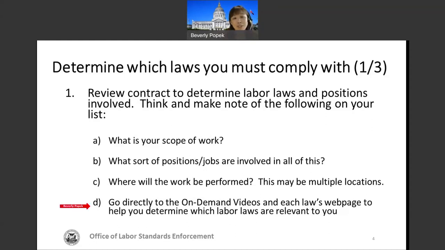And as you're trying to figure it out, please keep in mind that you can go directly to the on-demand videos for each of the contract labor laws. You can also go to each of the laws' web pages to help you determine which laws are relevant to you.